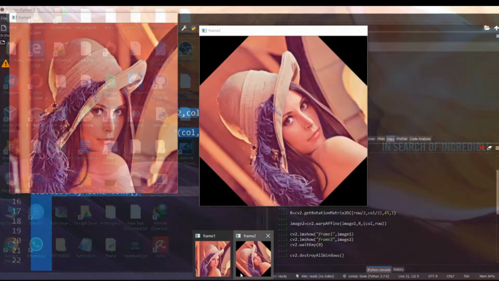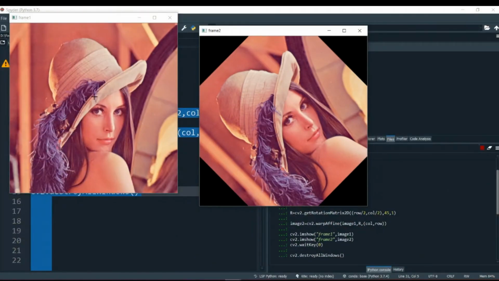And we've got two frames over here. This is frame 1 and this is frame 2. We see our image is rotated 45 degrees, and you see some part of our image is cropped out. You can't fit it inside of our window, this size of the window.